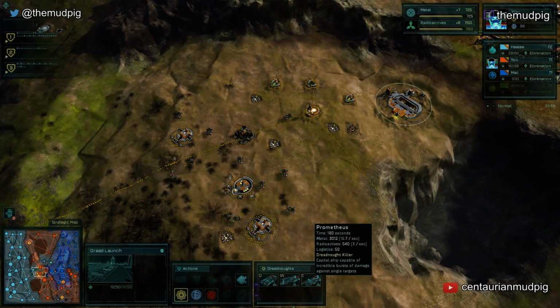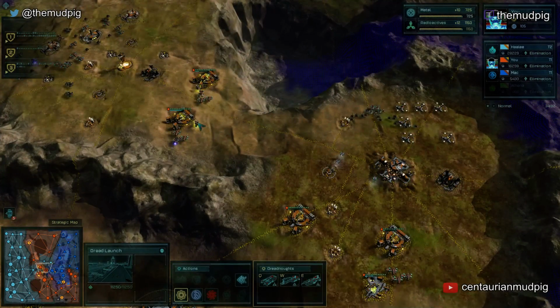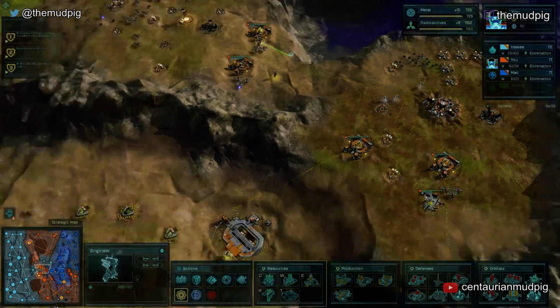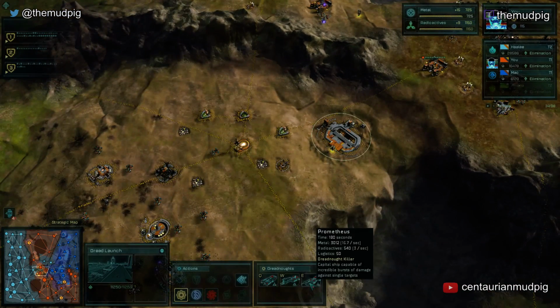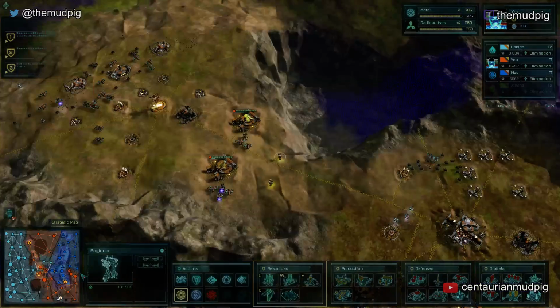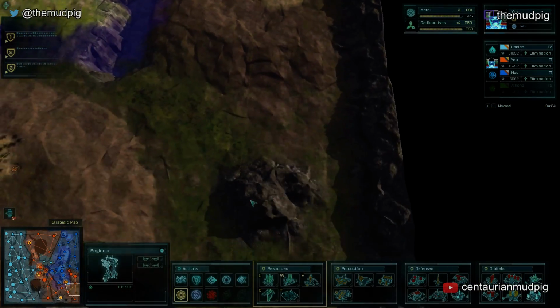So, what can I afford? Nothing yet. Unless I stop doing that. And that. Now what can I afford? Let's go for a Dreadnought Killer. Oh, we've got -2, have we? Is that because we need to build more resource nodes?